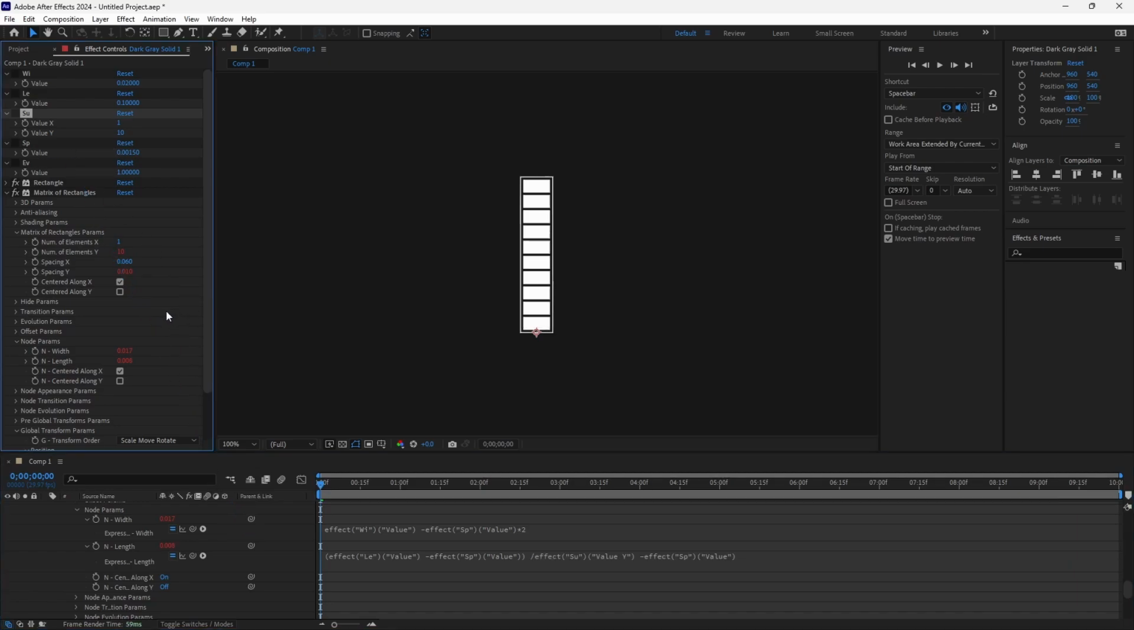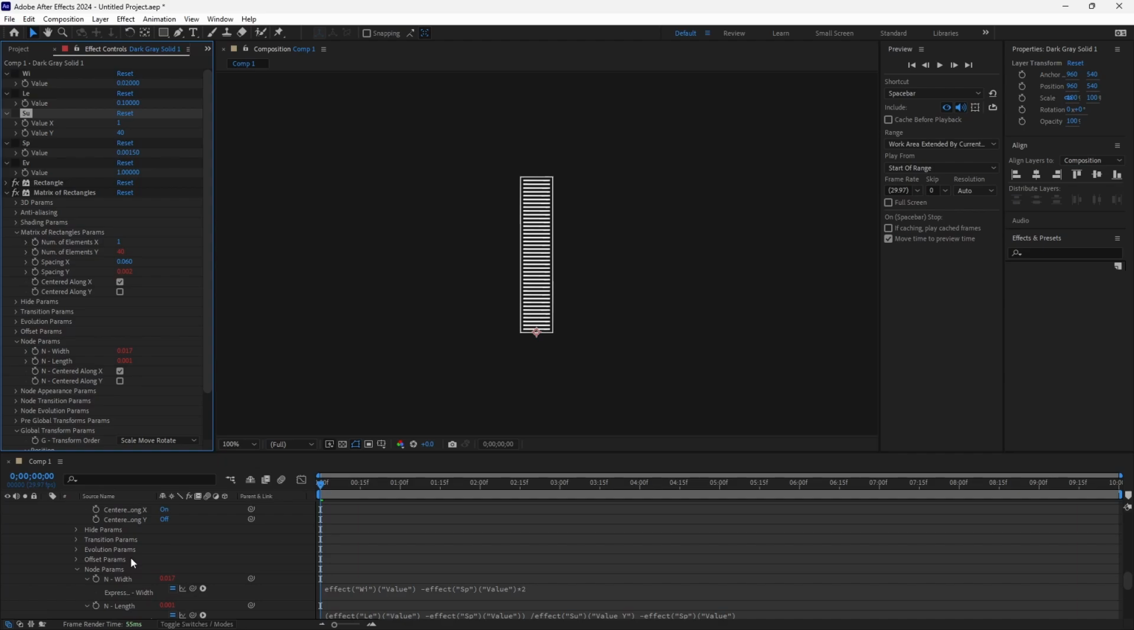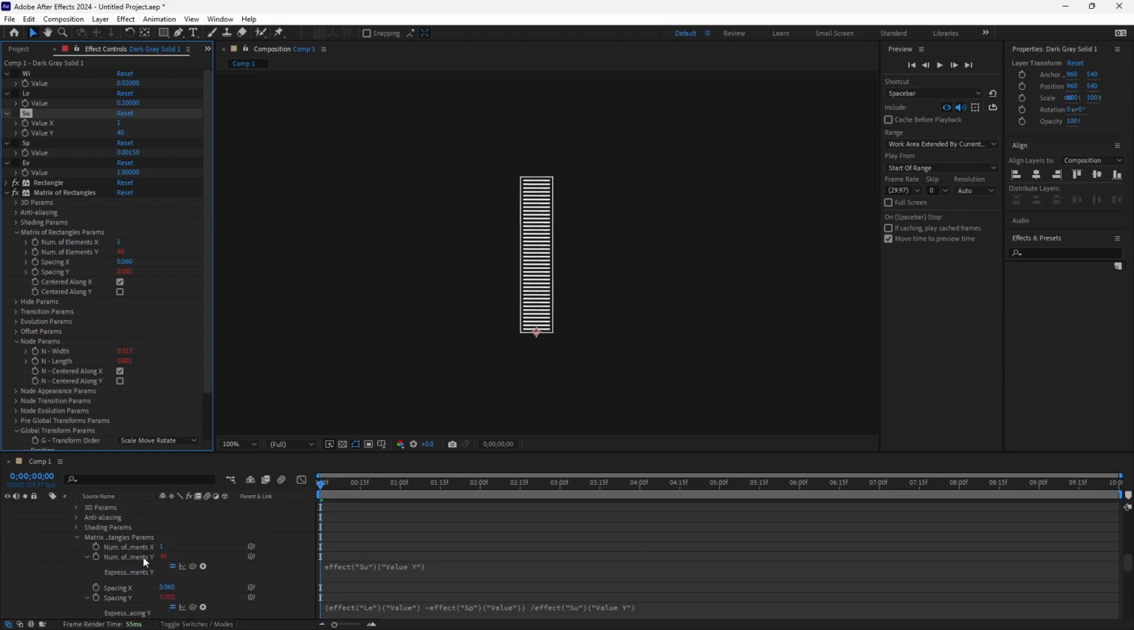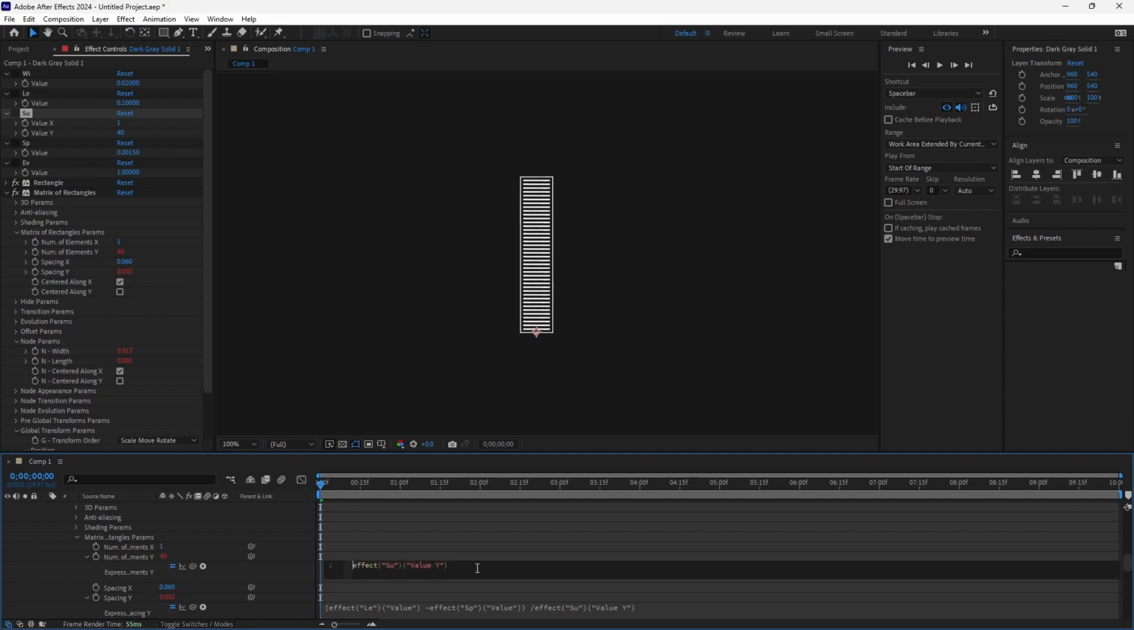Once everything is connected, we will take a moment to confirm that everything is working as expected. After that, we can bring the subdivision back up to 40 and move on to adding a bit of animation. Here, we will update the expression controlling the number of elements on Y. We will introduce a temporary variable to store the current value.